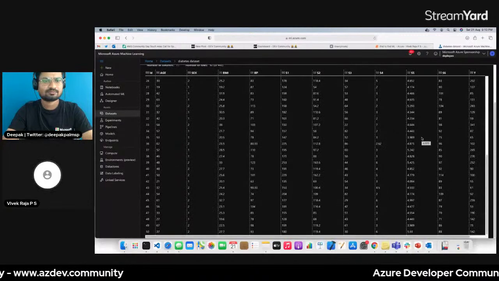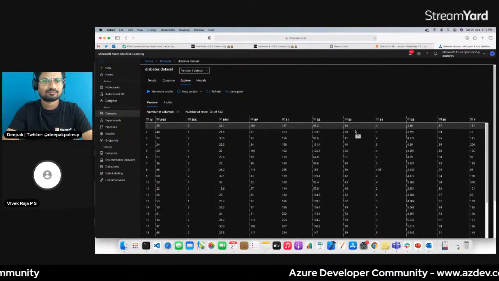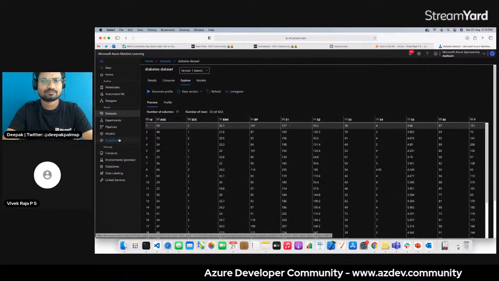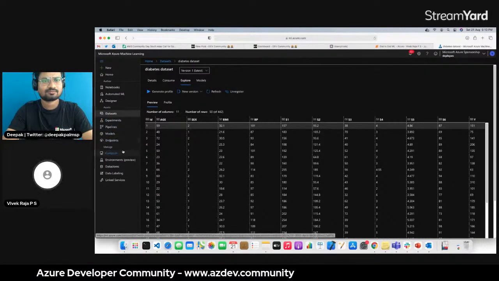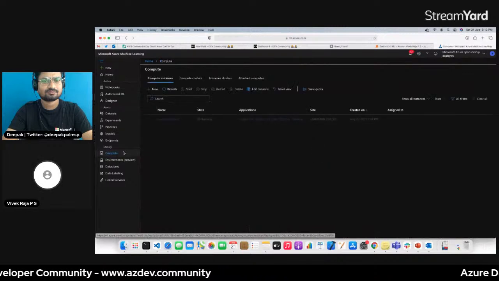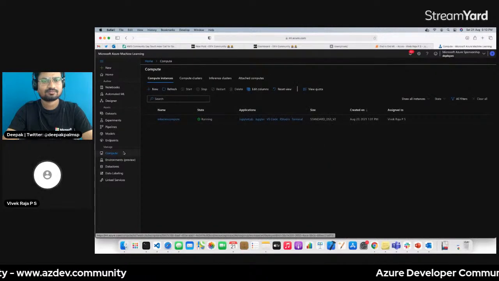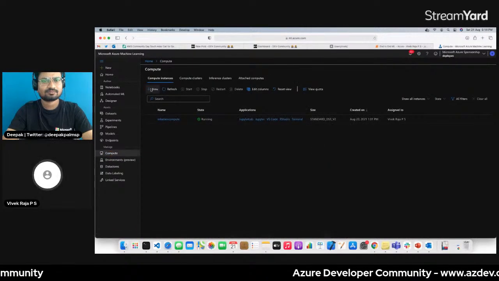So this is our data set we have right now, and this is what we are going to use in our machine learning. So once the data set is ready, go and create a compute. Whatever you are going to execute today, we need something to run the machine learning code. So you have to create a compute.